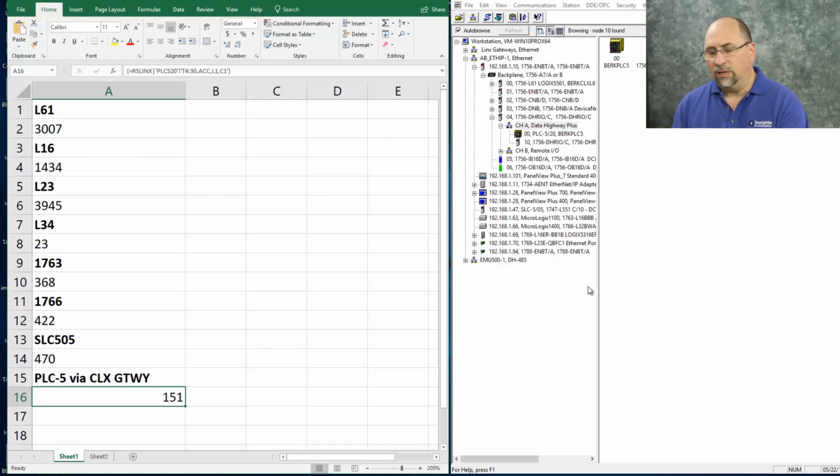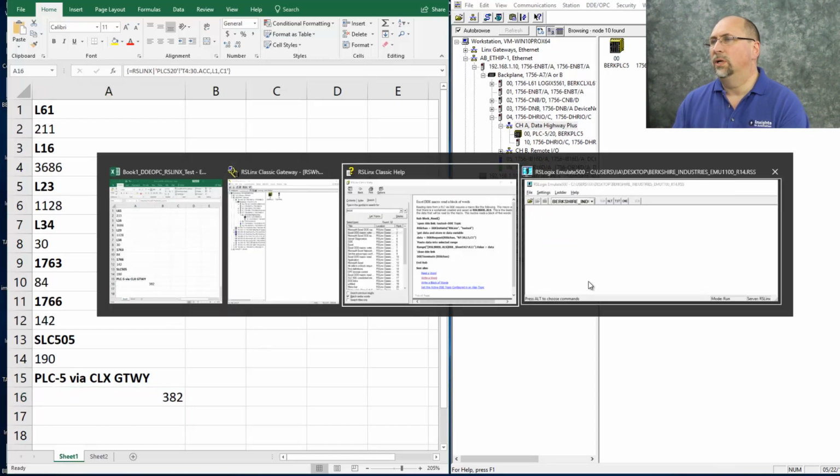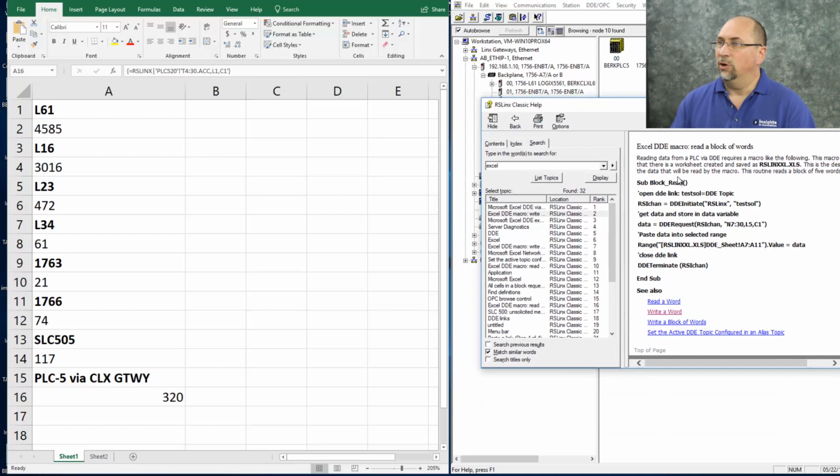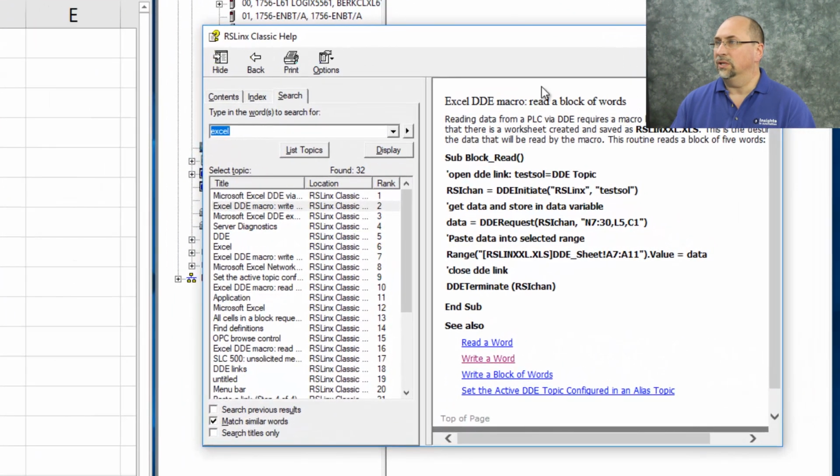Now, if you want to know how to read a whole bunch of words in all at once, or write a whole bunch of values all at once, in the RSLinx Classic Help, if you search on Excel, there are example macros in there that show you how to do that. It's pretty cool because you can tell it what range of cells you want to read from and where to put it in the PLC, or vice versa. A lot of people like to do that so they can take a bunch of recipe values and download it from their spreadsheet right into their PLC, or vice versa.